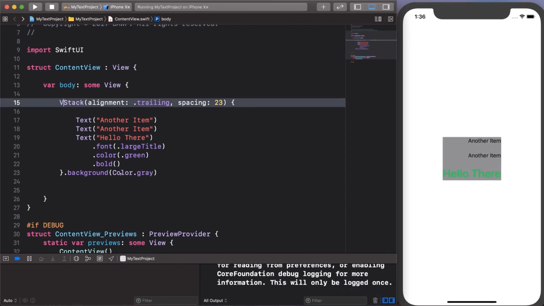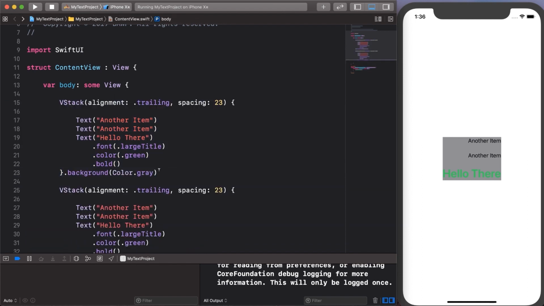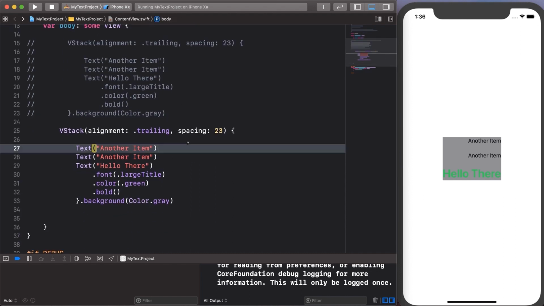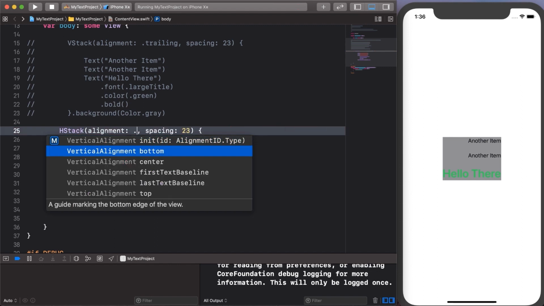Now, if we change this, let me go ahead and perhaps copy this. Do something like that. And I'm going to go ahead and comment this out. Okay, I'm going to change some things here. Let's change this to a horizontal stack. Notice we're going to have a little problem here, because when it comes to horizontal, we're not going to have any trailing or leading because everything is going to be horizontally aligned. So we can't do that. But I can come down here and do dot again. You're going to see there's now bottom, center, first text baseline, last text baseline, and top.